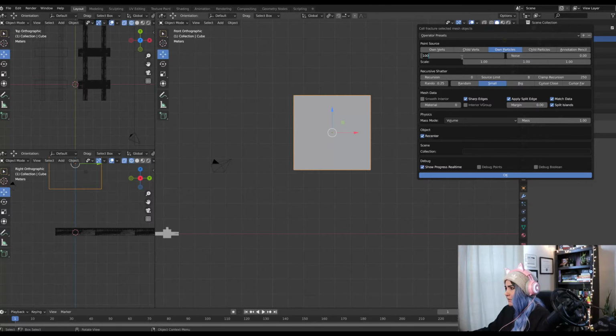Source limit, I'm going to take it to, I think 200. My noise, 0.25. Don't want it noisy. Scale, keep them at 1 to 1. Recursion, 2. Source limit, 8. Clamp recursion, 200. So pretty much I'm just messing with these settings so then it stays pretty chunky and stylized.